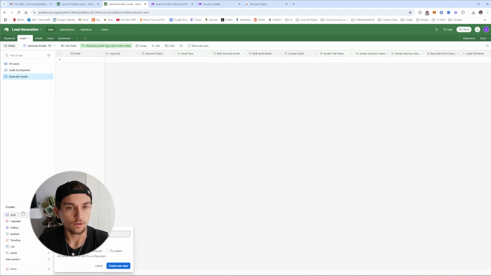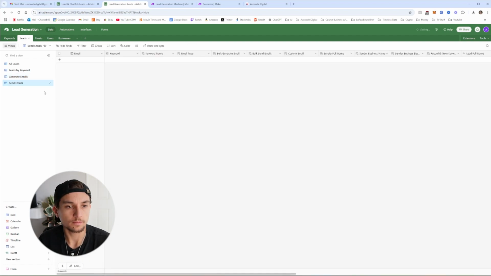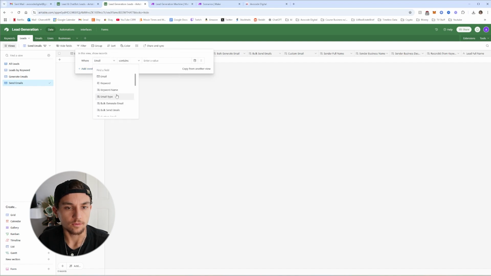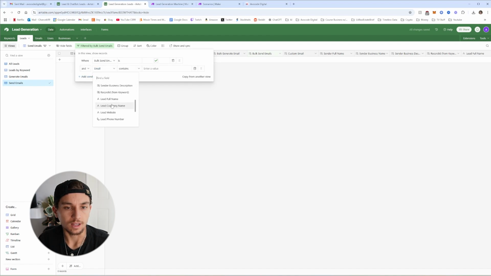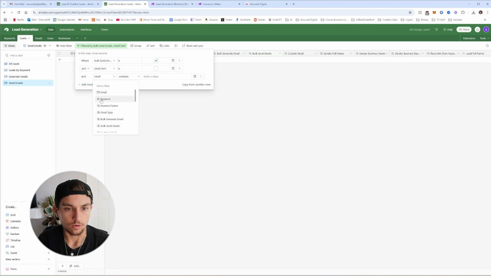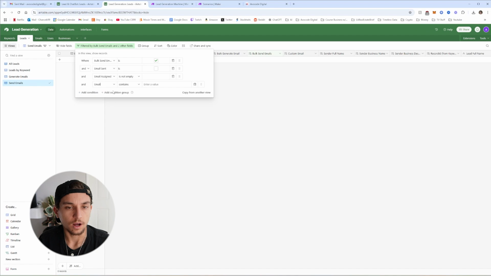We're gonna add one more view here. And this one will be send emails, like that. We're gonna add a few filters. Let's go here, let's add condition. This one we have bulk send emails is checkmarked. Add another condition where email sent is not checkmarked. And then we're gonna have another one where email assigned is not empty. And then another one where, and oh, I think I forgot to add a field.